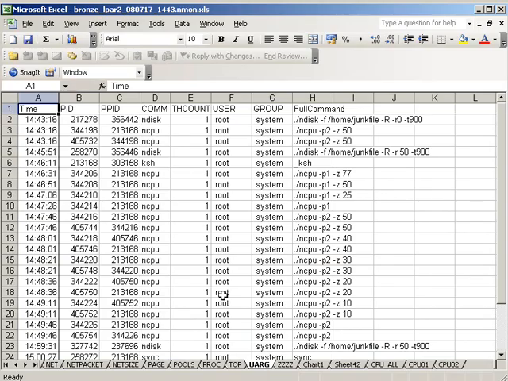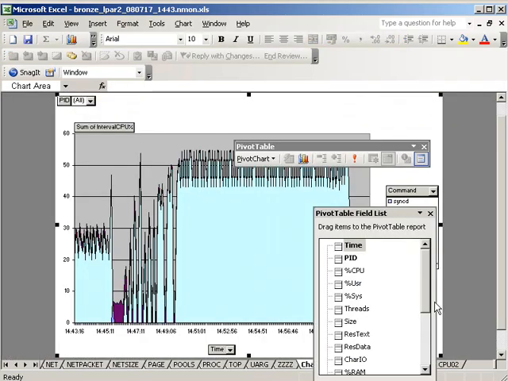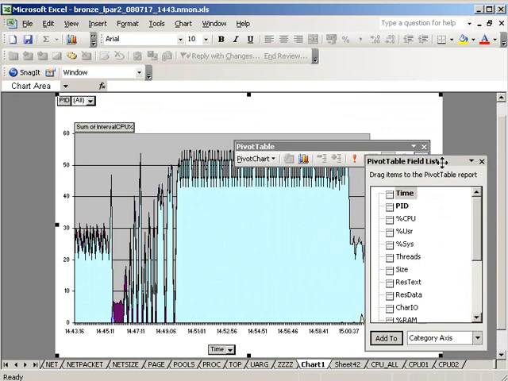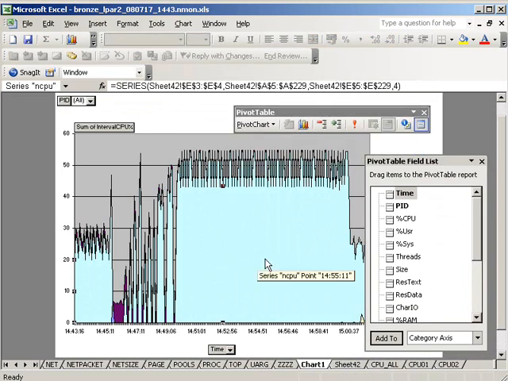We have the user arguments in here, so we can actually find the full arguments of the commands we're actually running. If we look at this one, this is the pivot chart, telling you which process is taking most of the CPU here. So it's the nCPU program, as we might expect in my simple case. Well, we can look at these charts in greater detail in other movies.